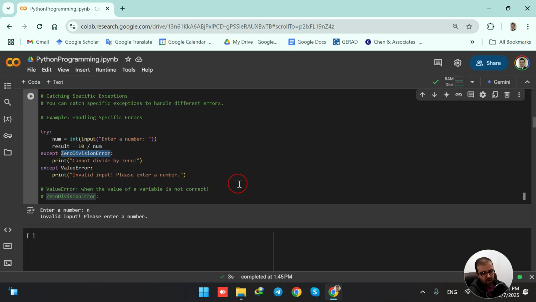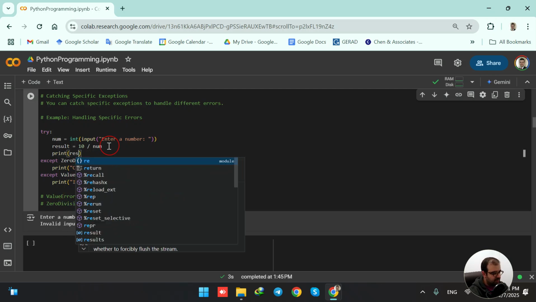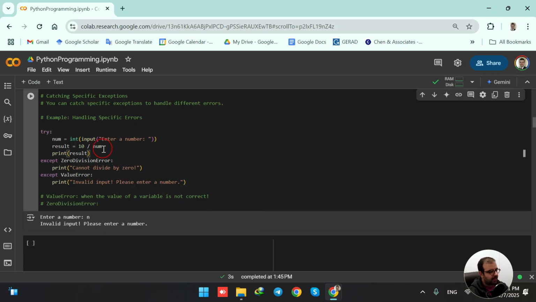So let me illustrate all these concepts with an example. We are showing this message to the user, "Enter a number," for example, here. And we are going to use input in order to store it. Then because it's a number, we want to convert it to an integer and assign it to a variable called num. Then we are dividing 10 by num and assigning its value to result. Then we would like to show this in the output, for example, print result.